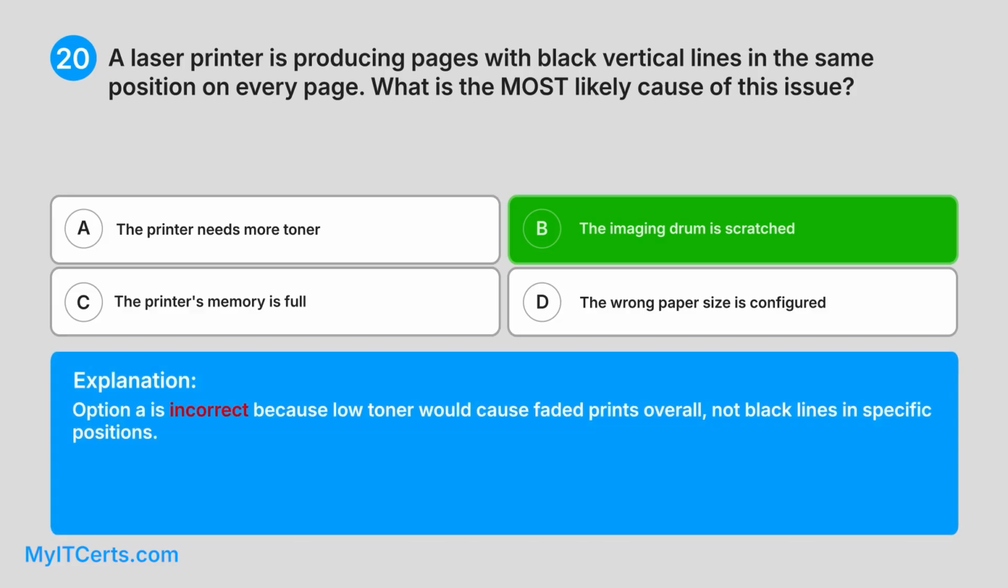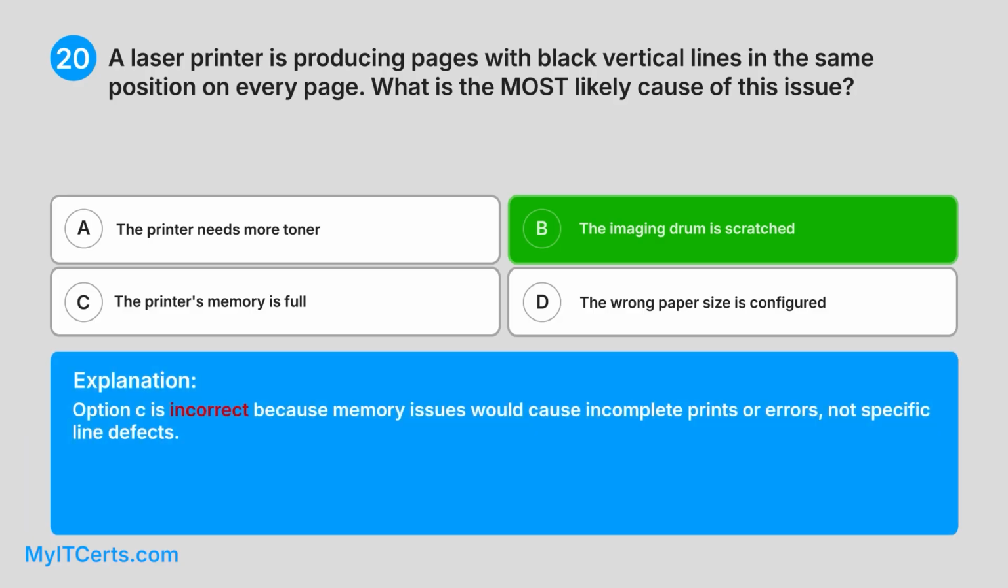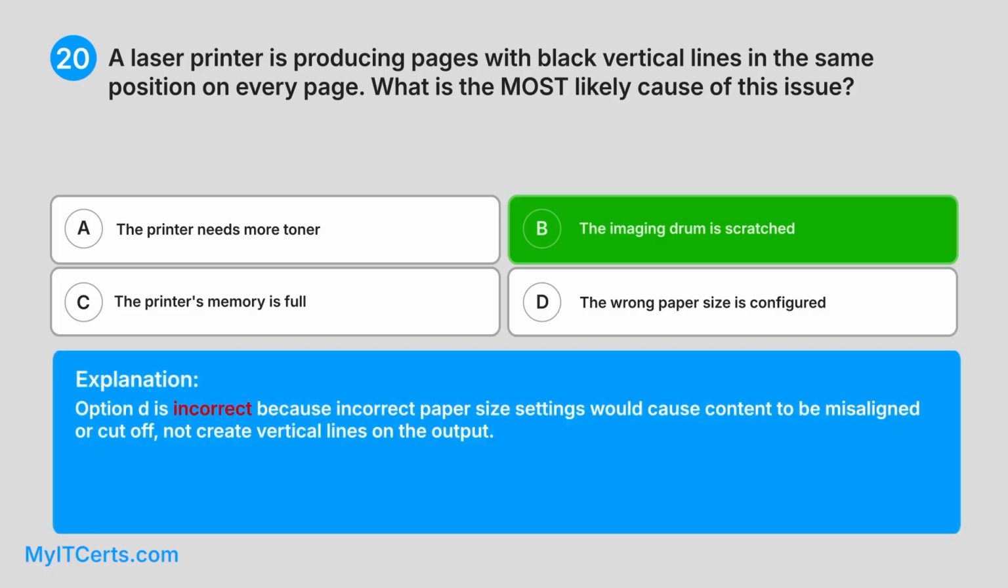Option A is incorrect because low toner would cause faded prints overall, not black lines in specific positions. Option C is incorrect because memory issues would cause incomplete prints or errors, not specific line defects. Option D is incorrect because incorrect paper size settings would cause content to be misaligned or cut off, not create vertical lines on the output.